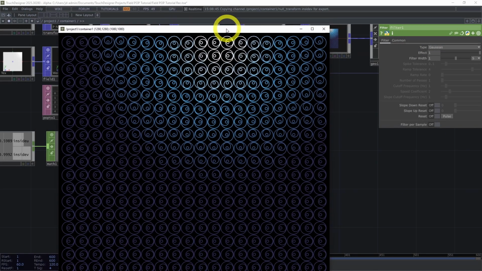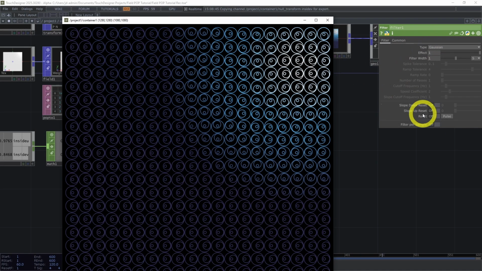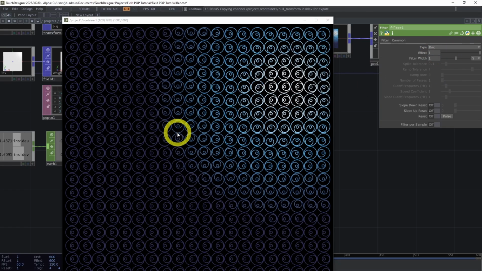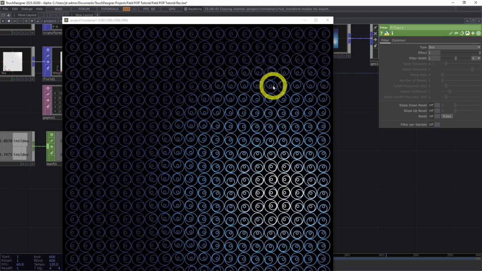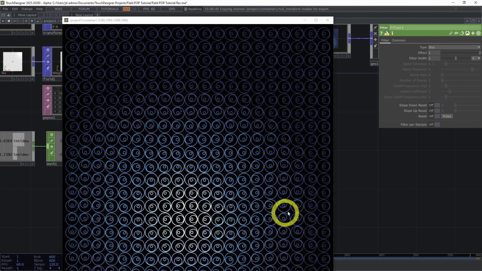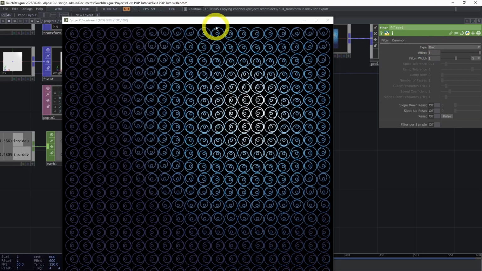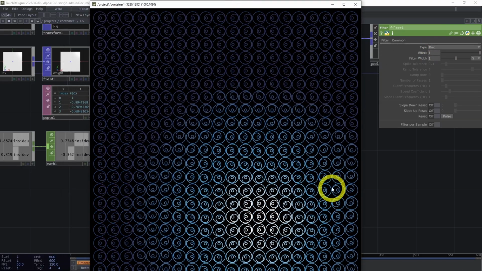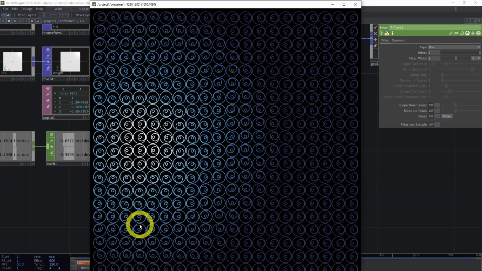Now, I found that in the filter CHOP settings over here on the right, I liked using this box filter type, which gave this kind of a look as it moved around, but feel free to experiment with other types as well. The lag chop is also a possible alternative for this operator.